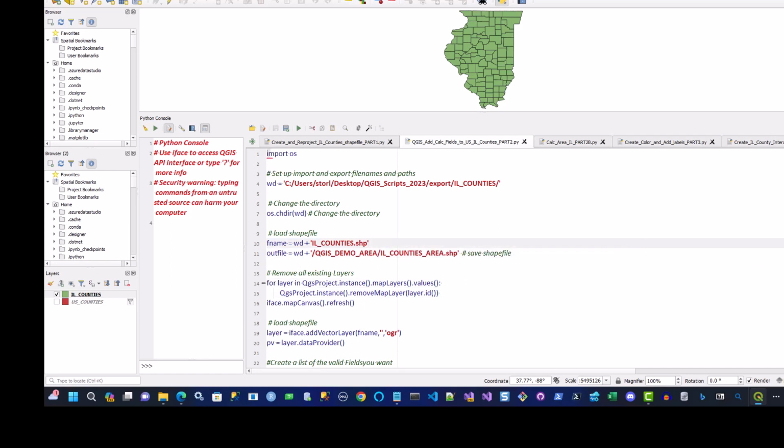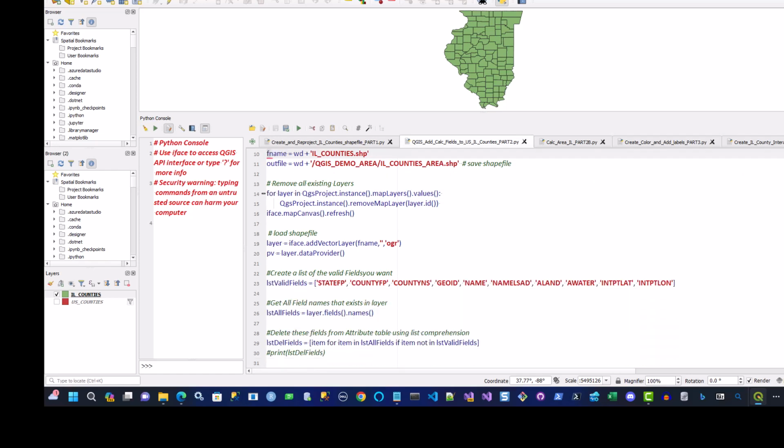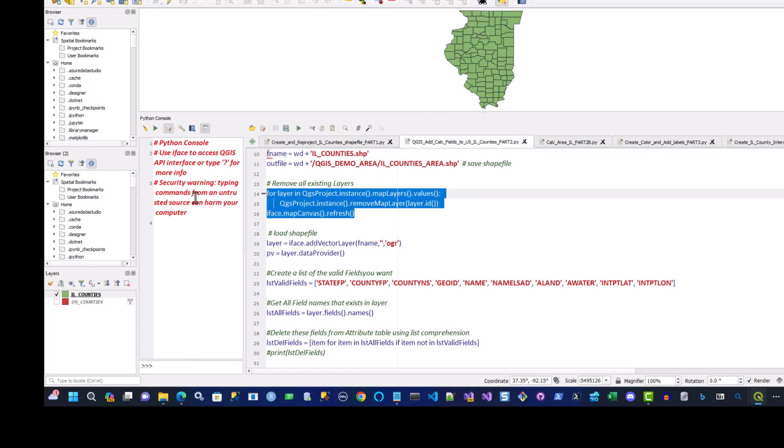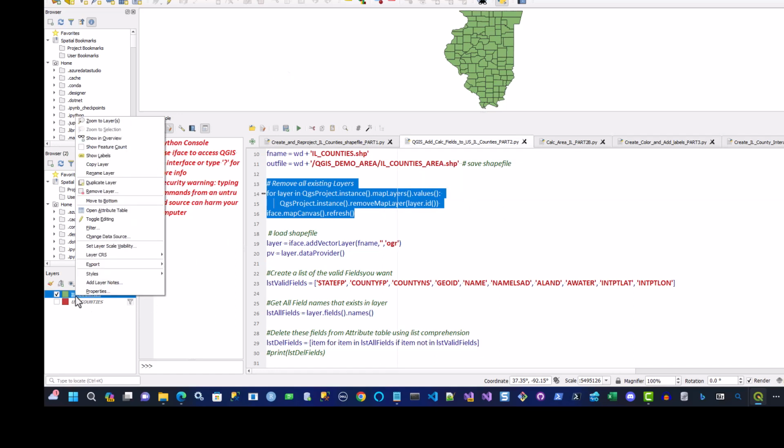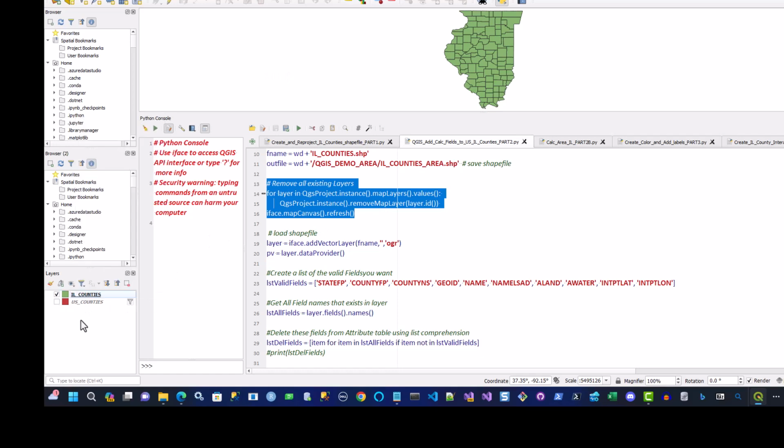I'm going to save it again after I'm done with it. So what I'm going to do is work on the existing one that has those 17 columns. And then I have this little script that I usually put first. What I will do is, if you have a bunch of layers here, like I have 2 in my case here, the U.S.